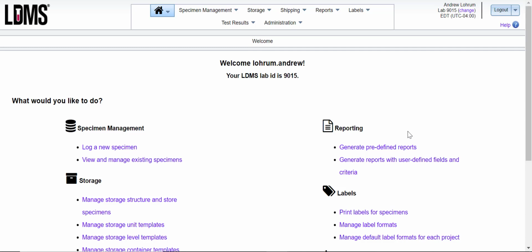In this video, we will be discussing the use of the Custom Report Builder in LDMS for the web. This module is used to export specimen data into a generic format, such as a CSV file, which can then be imported into other programs. Access the Custom Report Builder by going to the Reports section on the LDMS toolbar, hover, drop down, and select.